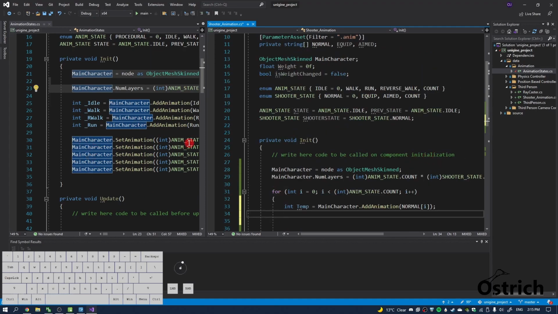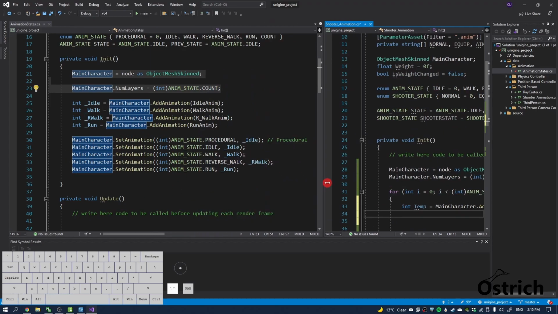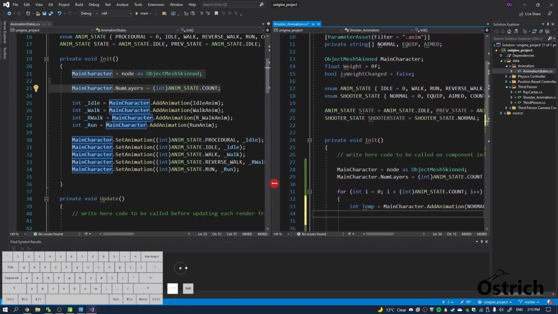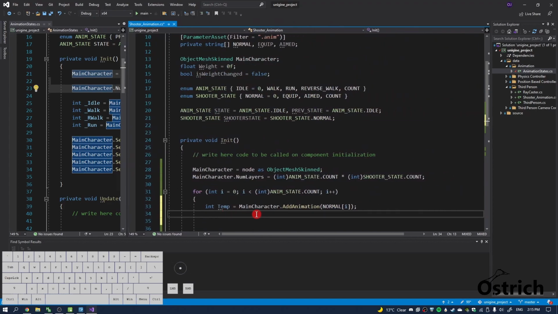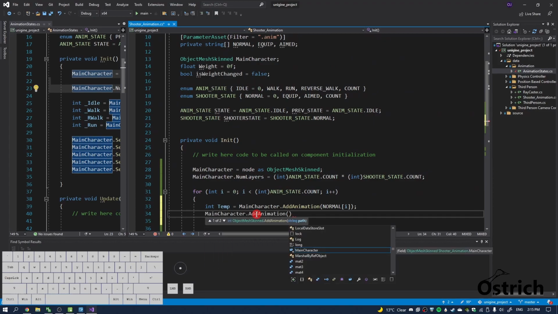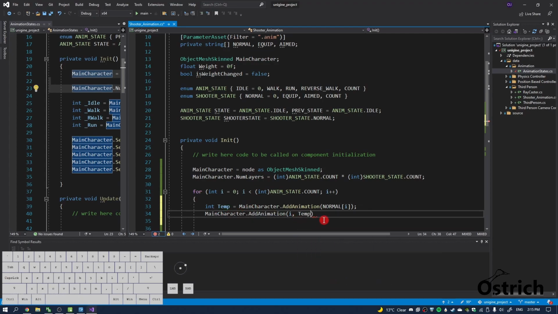Then we're going to add that into our animation. Now for animation, you'll notice it needs a certain layer and the int itself. So what we're going to do is main character dot add animation. And then we're going to do the layer, which is going to be layer 0, and then the path is going to be the temp.